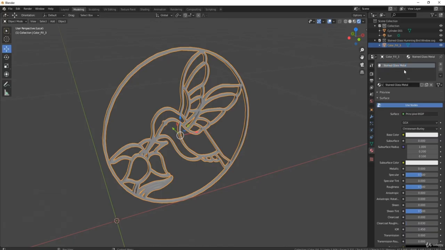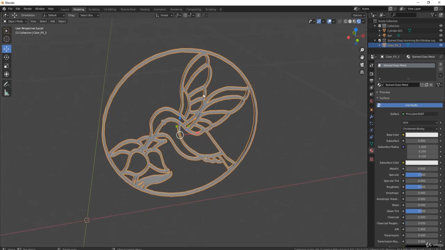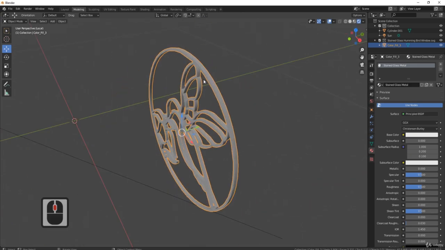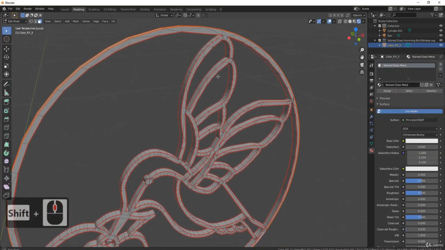Now, for those of you that already know what you're doing with materials, it's up to you whether you bring in a material for this or whether you create a procedural material. I'm going to create a procedural material for this so you can see how to do that. The first thing though is I need to be able to unwrap this. So we need to press tab to go into edit mode, and then I need to make sure that I can unwrap this.